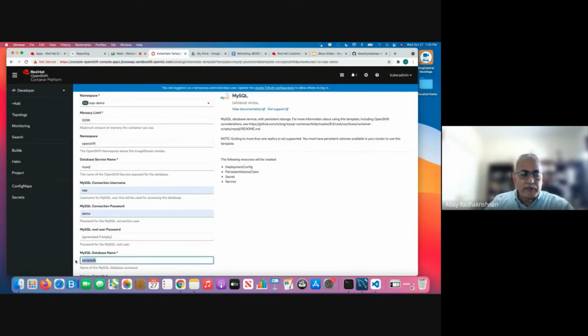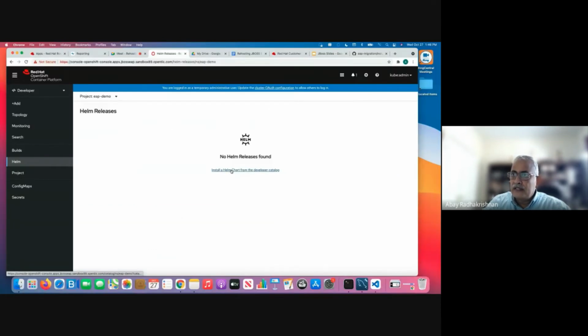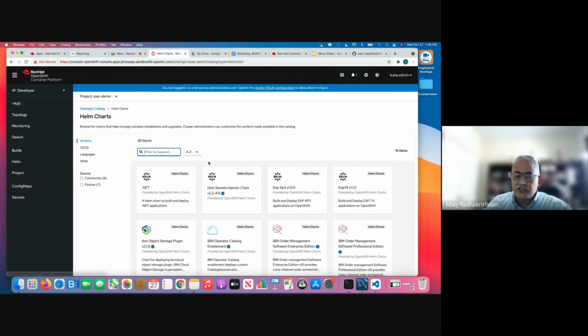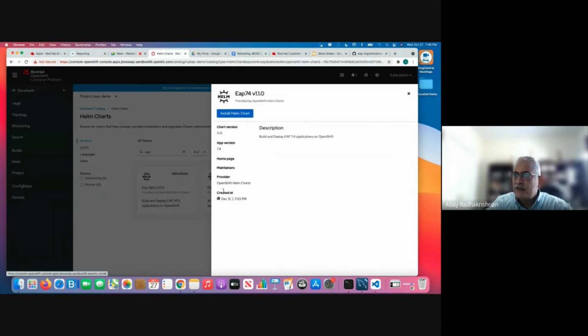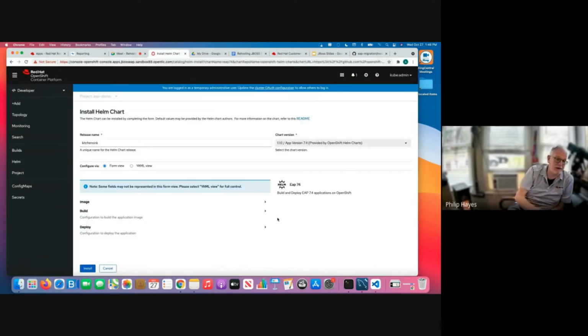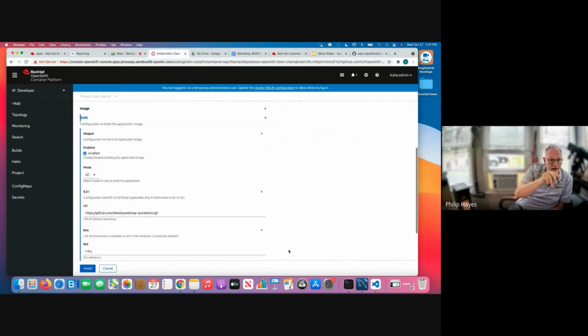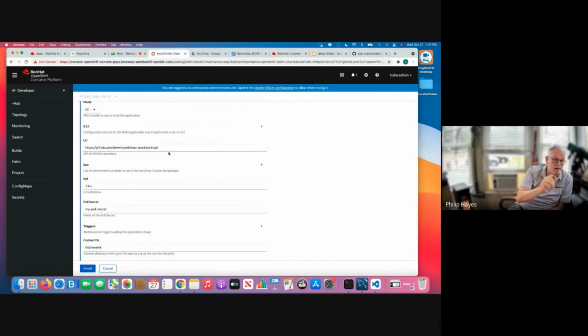And the database name, I'm going to call it EAP. So the next step in the process is to build the application using the Helm charts, clicking on install Helm chart and selecting the EAP, choosing the EAP7 Helm chart. And if you expand the build option there and scroll down, you should see the location of the source code there, the Git repository, the branch.